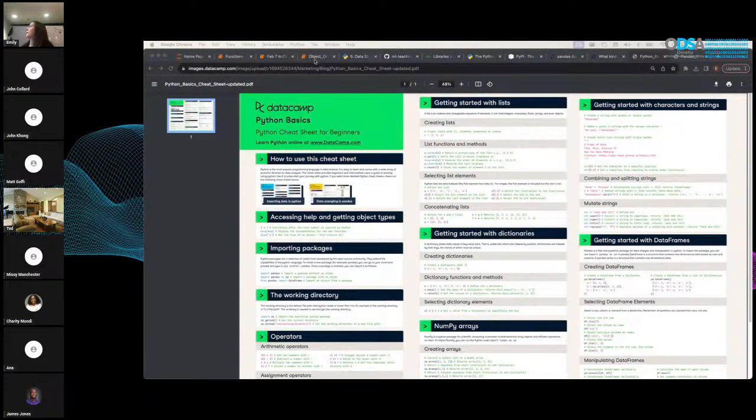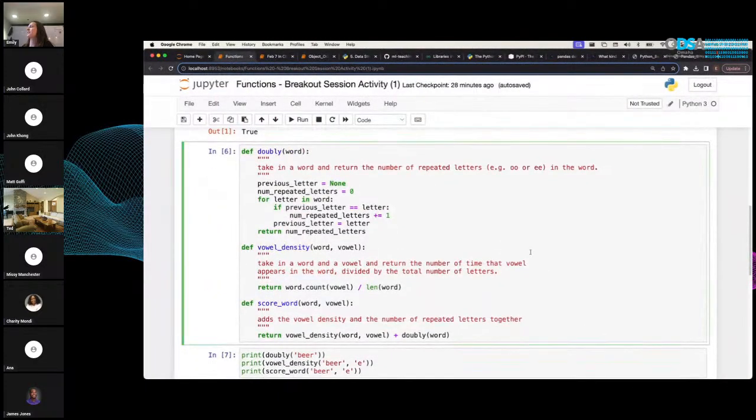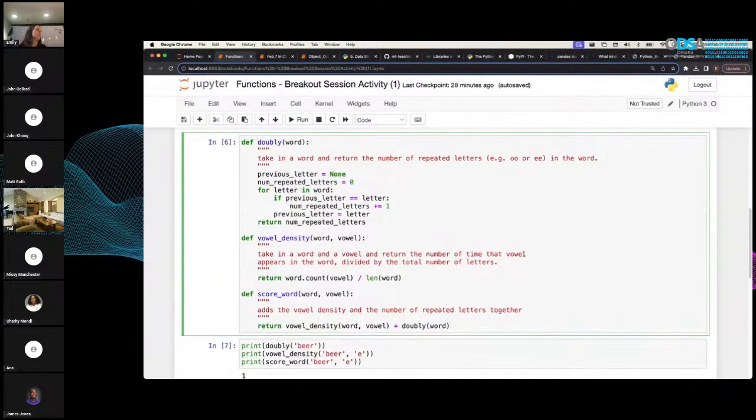So I just wanted to give you guys the answer here, or an answer, it's not the answer. Programming is one of those things where there's about 10 million ways that you could do this. This is one approach. This is how I had solved this. So you actually have to make quite a few functions, I think. But for the first part, we were talking about just for doubly, take in a word and return a number of repeated letters in the word.